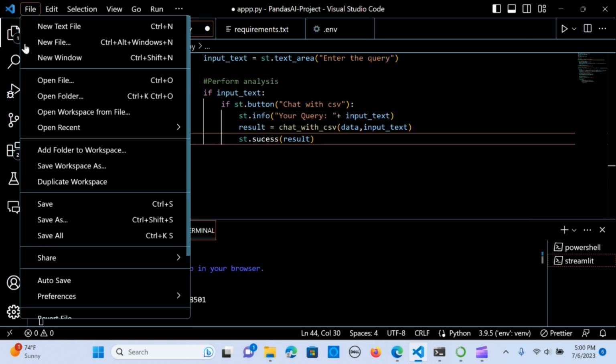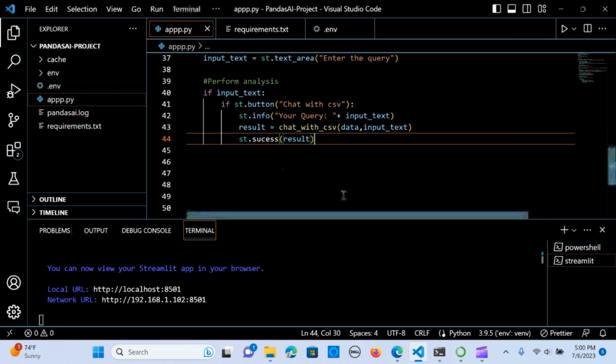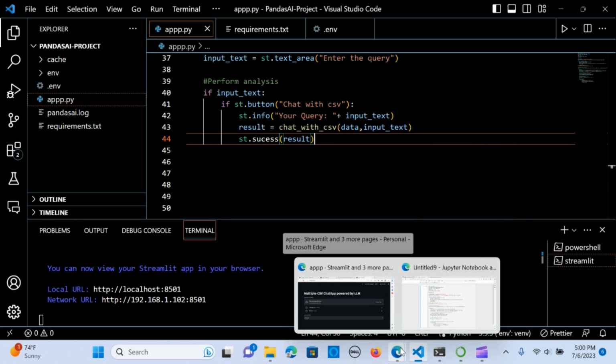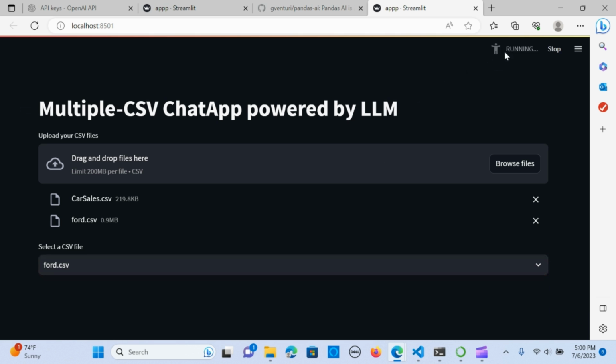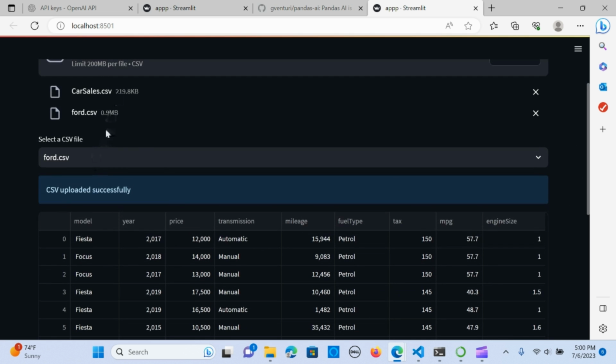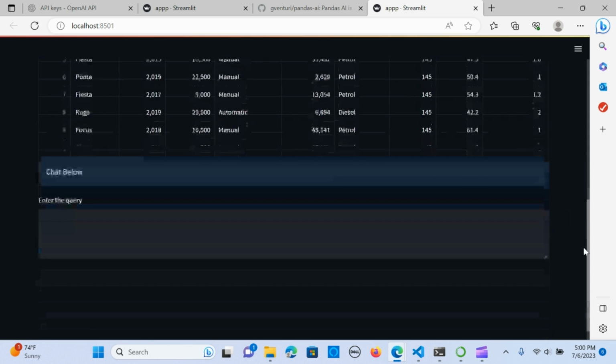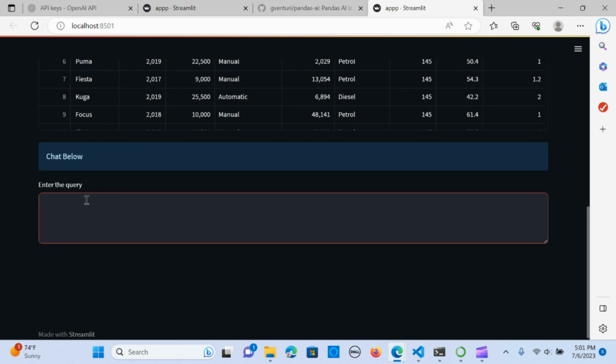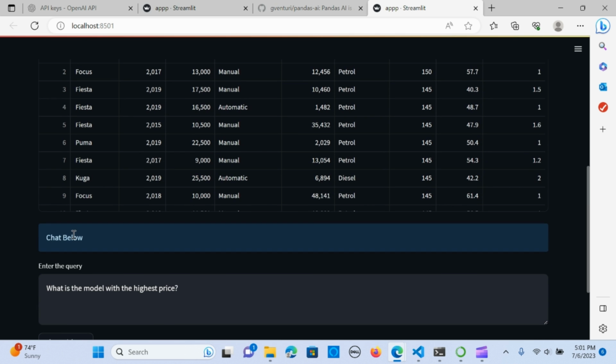I'm going to save this and let's refresh it and see. We run. Okay, it's showing. So we have the two tables here, two CSVs, and chat below we have the entire query here. Okay, let me try it and see. There's the model, the best price. Let's see, chat below.